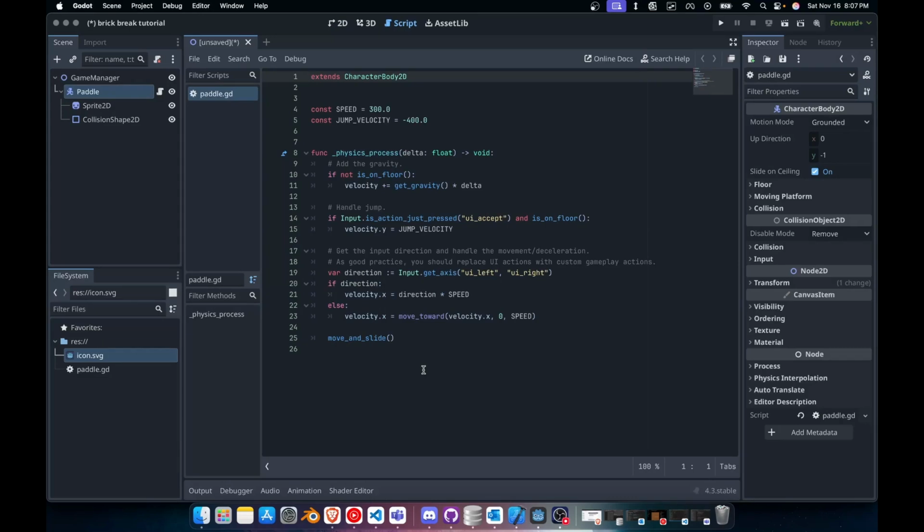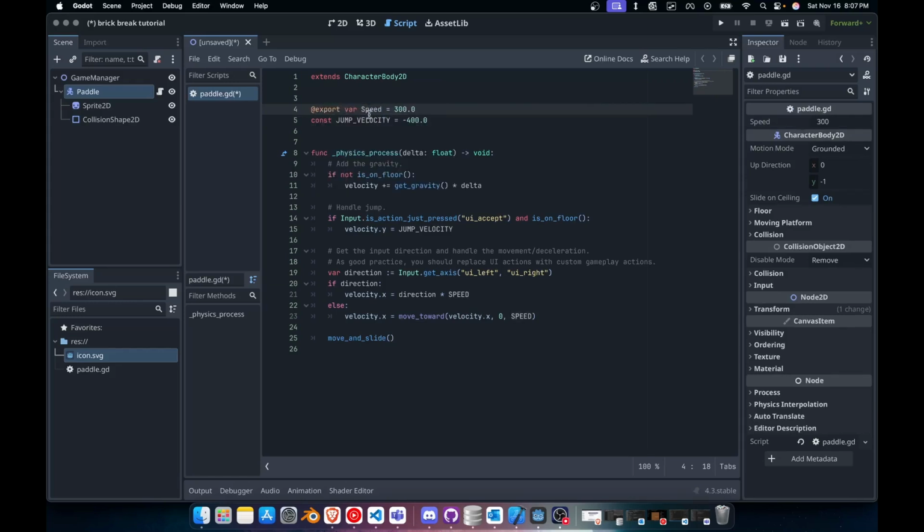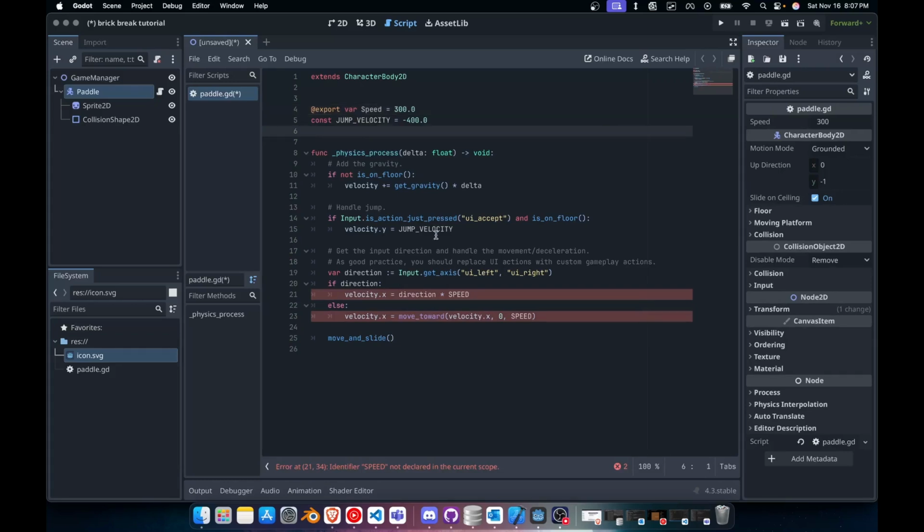Now, most of this stuff is relatively useless, but I'm going to keep speed. Instead of leaving it as a constant, I'm going to say @export var speed, and I'm going to make it 300. You'll see, of course, it's going to get mad at me, so I will go ahead and change that. So we'll copy this and paste it.